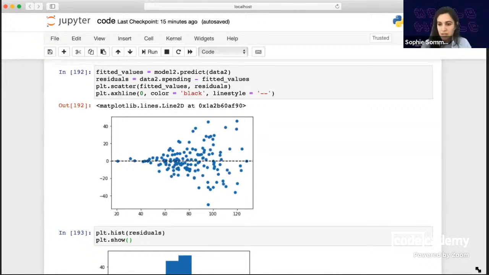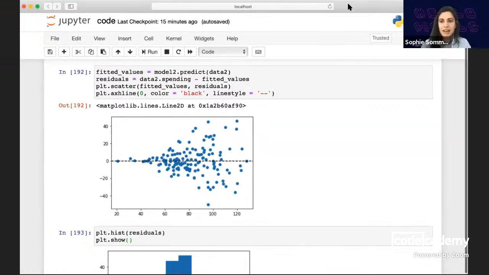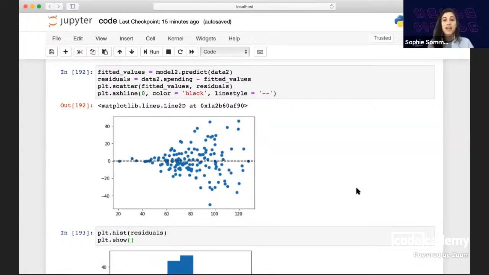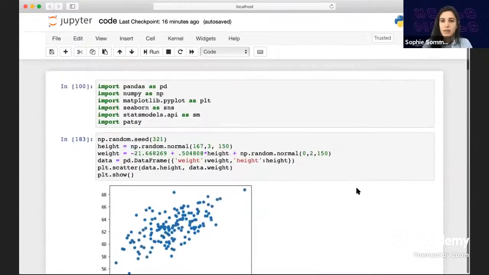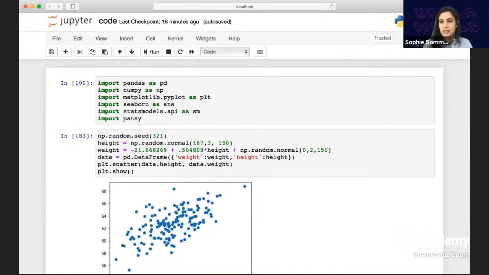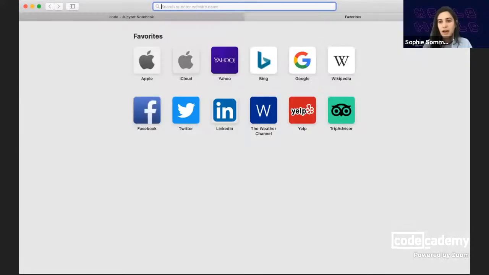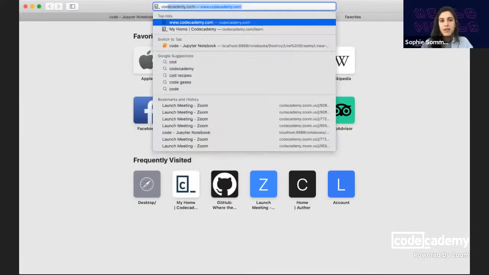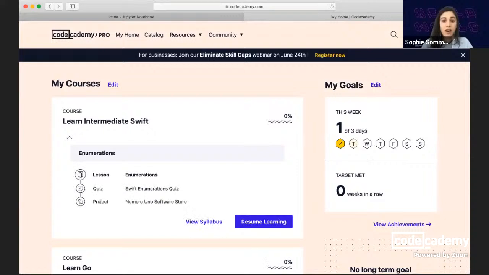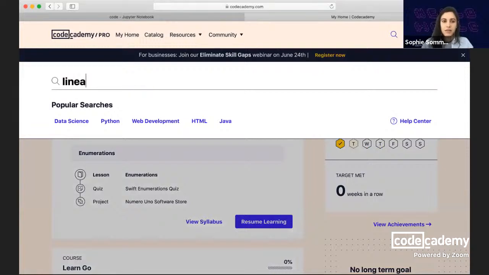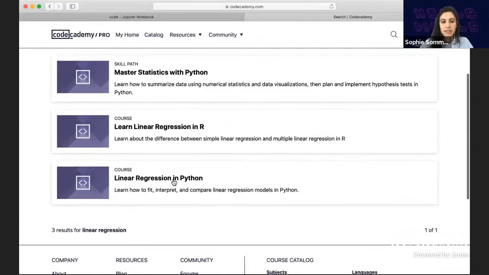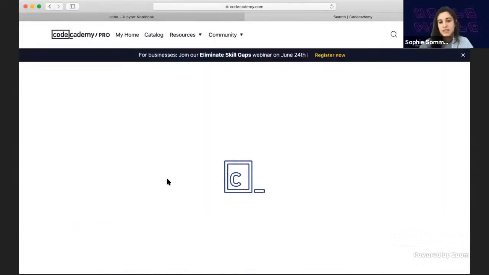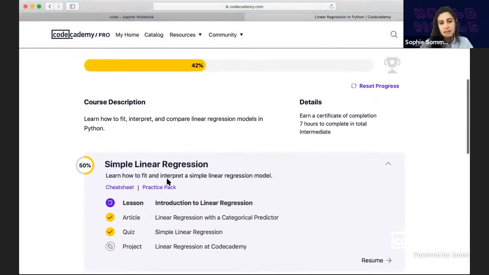Cool. So this was a little bit late onto the GitHub page. So if you haven't had a chance to take a look through these notes, that's totally fine. Before we even get started with these notes, I just want to show you on Codecademy where you can find the article that covers the topic that we're going over today. If you search linear regression, you'll see this linear regression in Python course. This is the course that we're going through in this series.